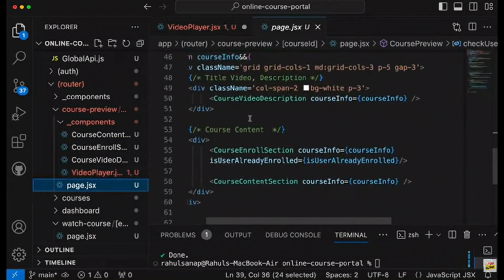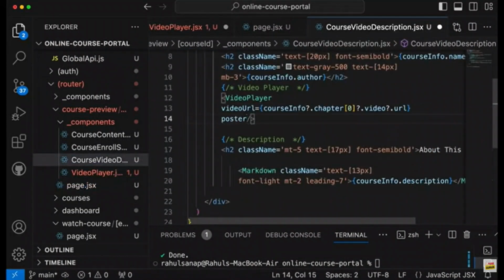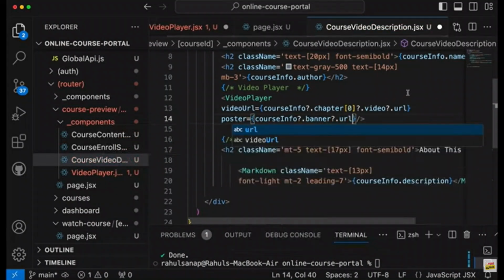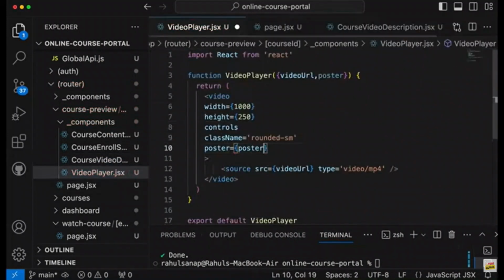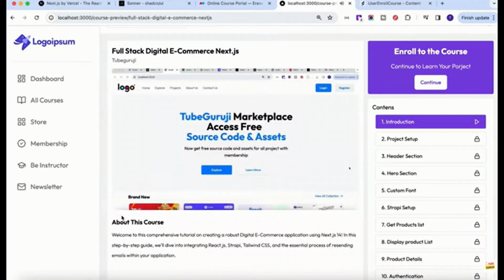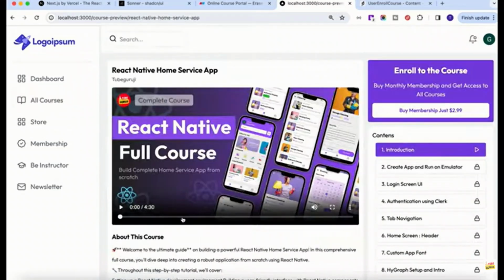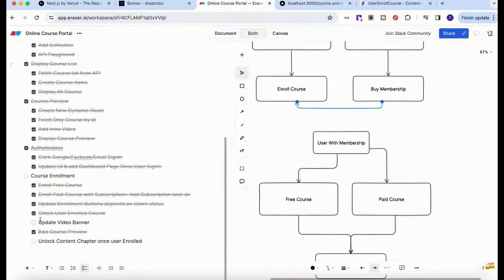Obviously wherever we use this video player, we use it inside this video description, like here. So here I'm going to add the poster, and we will send the banner information, course info dot banner dot URL, because in banner we have the image URL, and here I will simply pass it as poster. Okay, and save it. Now you see we got the basic poster, and if I play it, it will run the application. For example, if I open this React Native home service app, it will show the banner initially, but if I run it, it actually runs the video. So we also added this video banner.